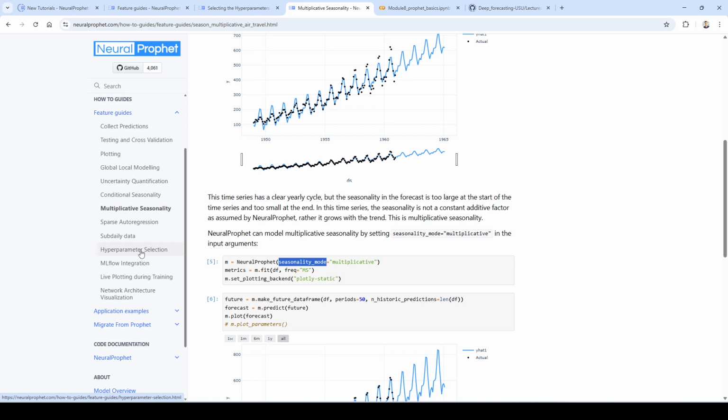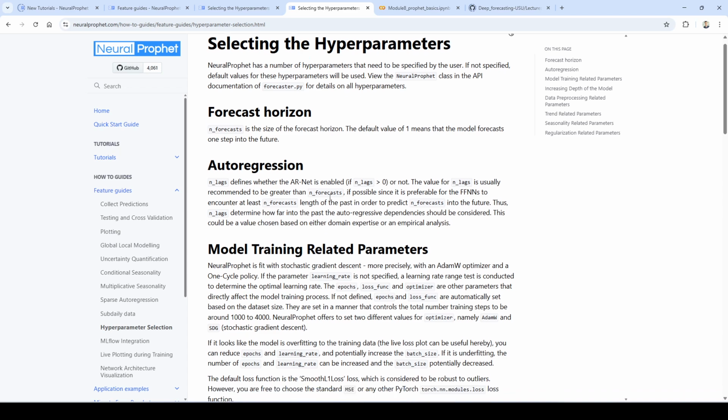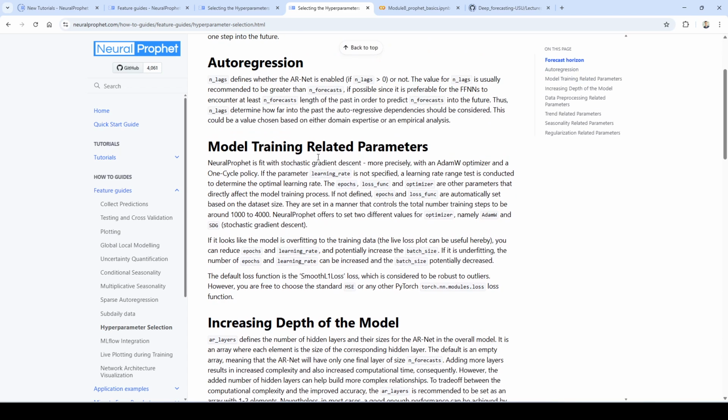One other very important thing is the hyperparameter selection. I think this is your go-to page when you want to see what are the available hyperparameters when it comes to NeuralProphet. So I have summarized this in our notebook, so we're going to look into that next.